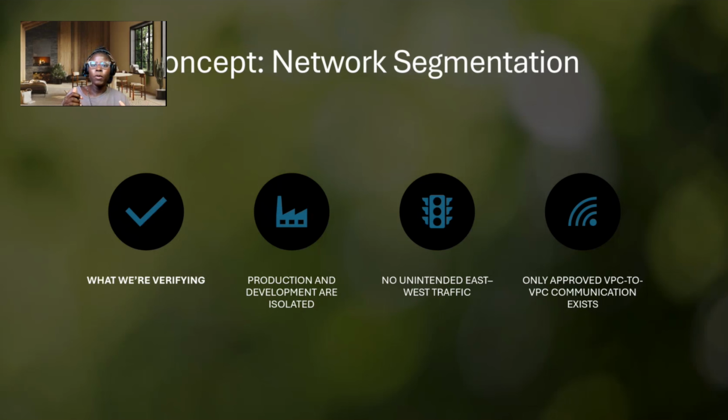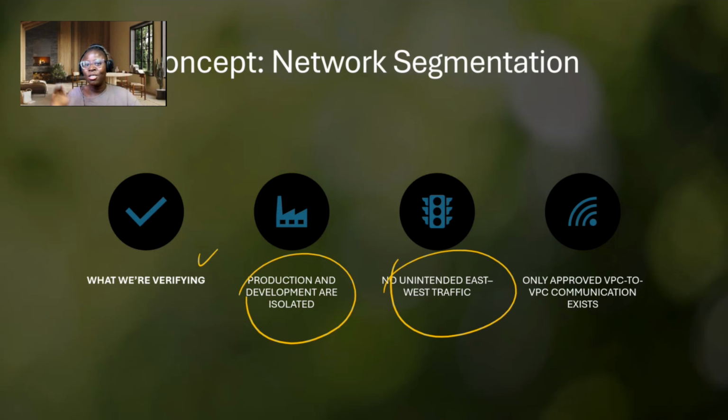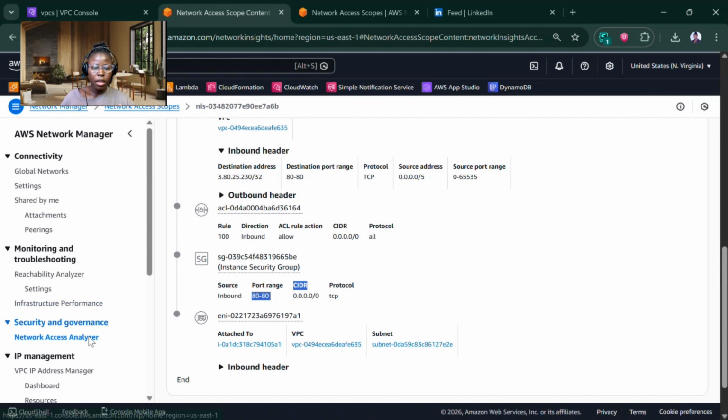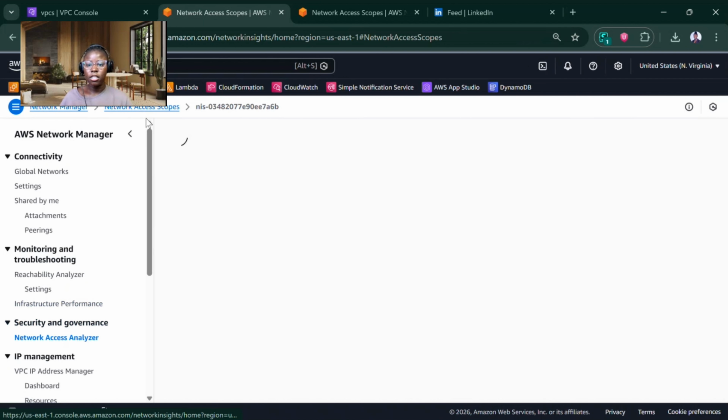Okay, so here we can also use the network access analyzer to validate our architecture intent. So it's not just about the firewall rules. Is our architecture acting as we intended it to be? So in this case, what we are verifying, the prod environment is isolated, there is no unintended east-west traffic in that case, and only approved VPC to VPC communication exists. So back to our demo. So over here, we'll be creating our own network access scope.